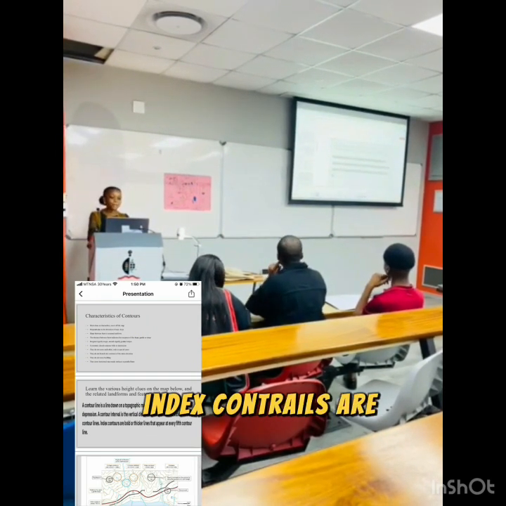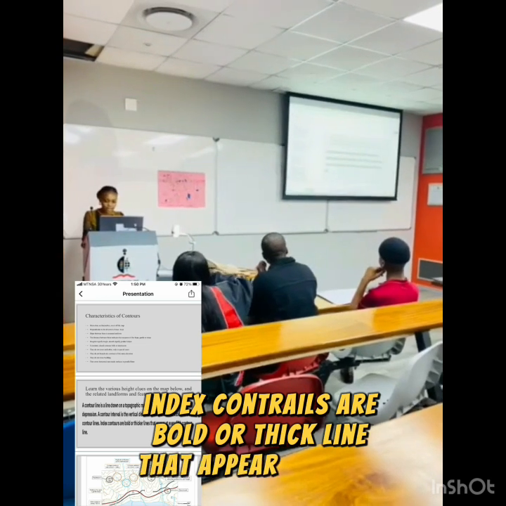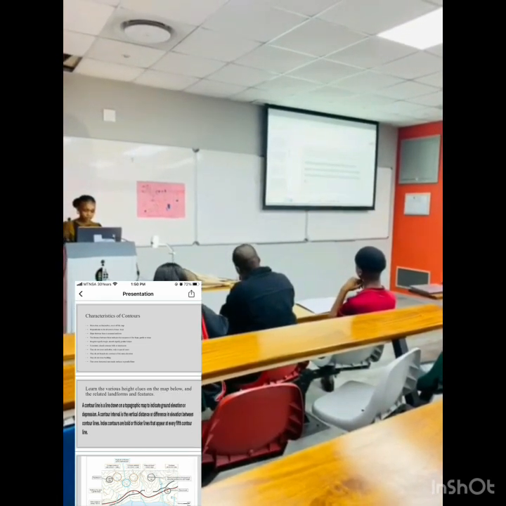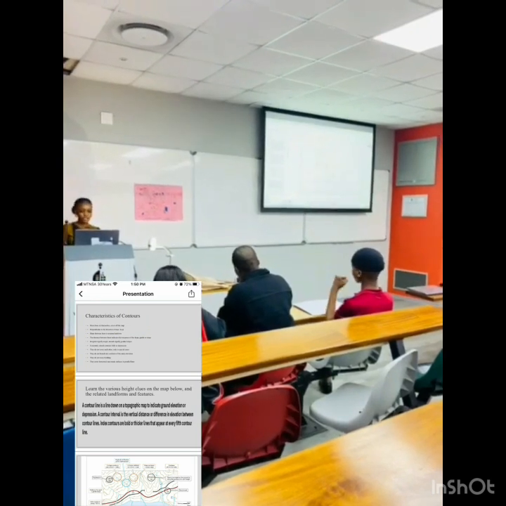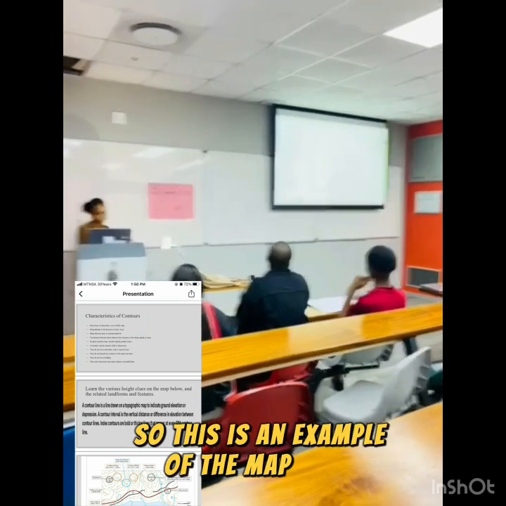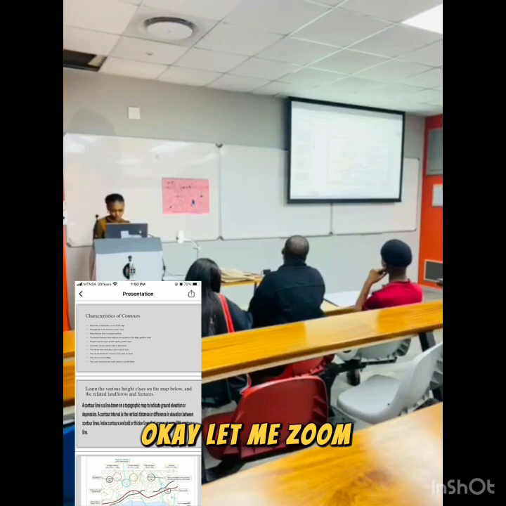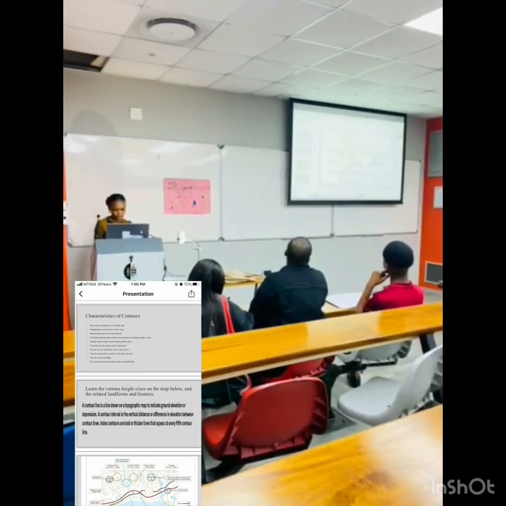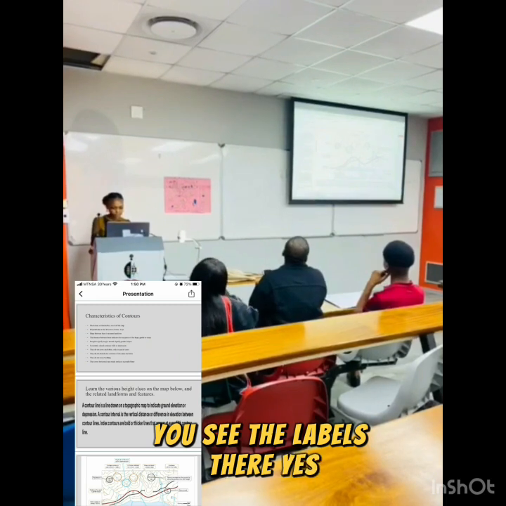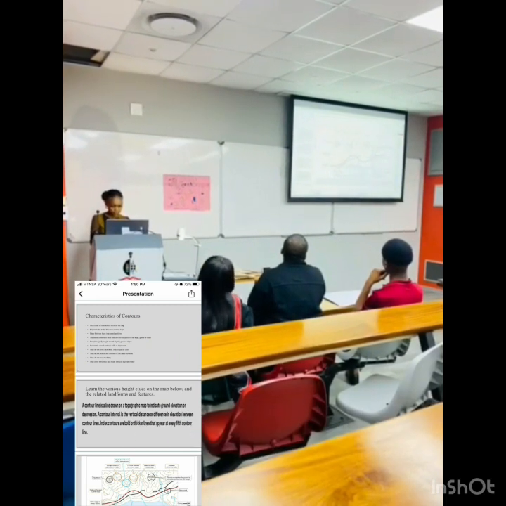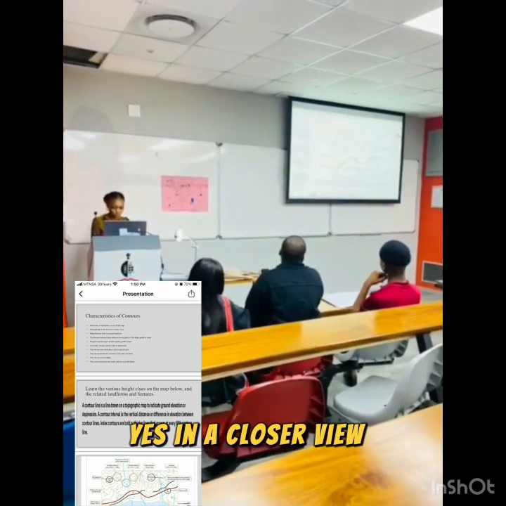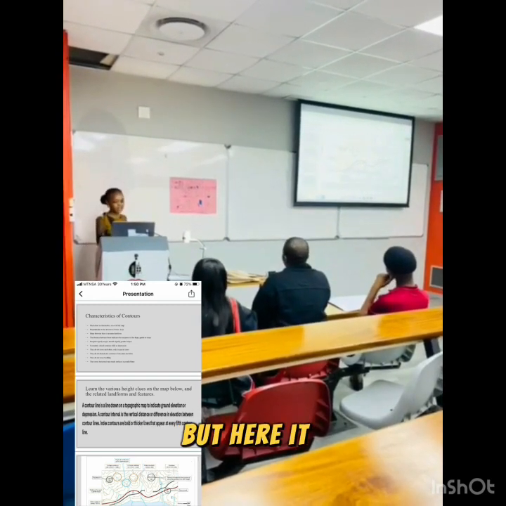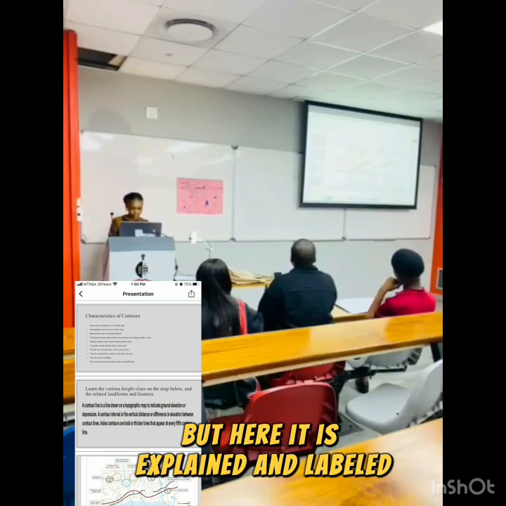Index contours are bold or thicker lines that appear at every fifth contour line. So this is an example of the map. Let me zoom it out. You see the labels there? They are labeling the map in a closer view. It is what we have here, but here it is explained and labeled.